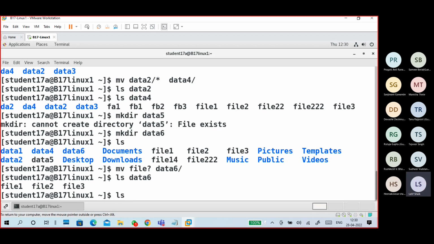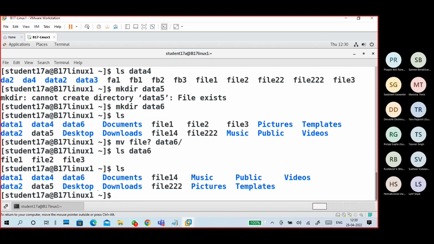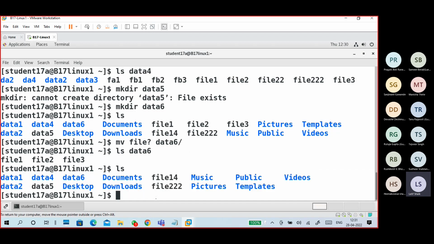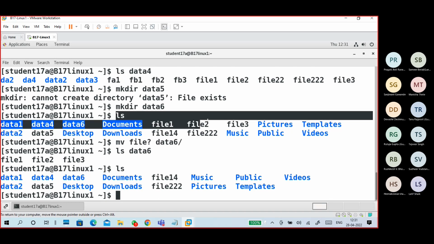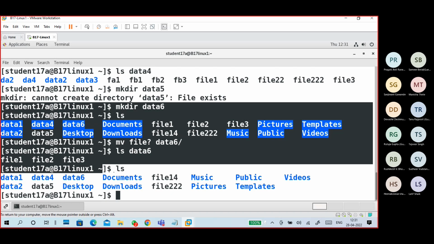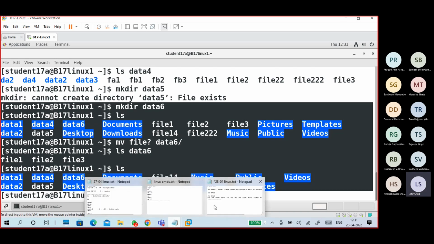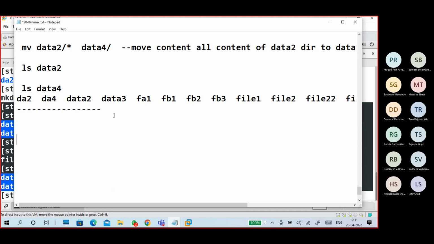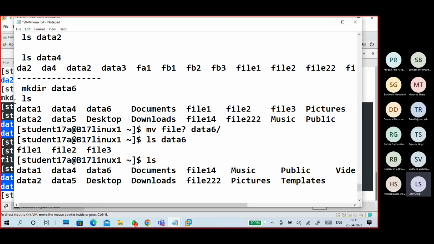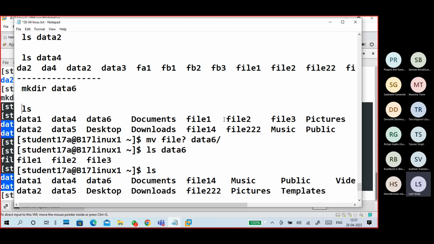ls. Sorry, I made a mistake. What is the mistake? In my current location, file 1, file 2, file 3 were there, and I moved them to data 6. So very good, no problem. The explanation was wrong, but the command is correct. I created an empty directory that does not contain anything. In my current location, I have file 1, file 2, file 3.